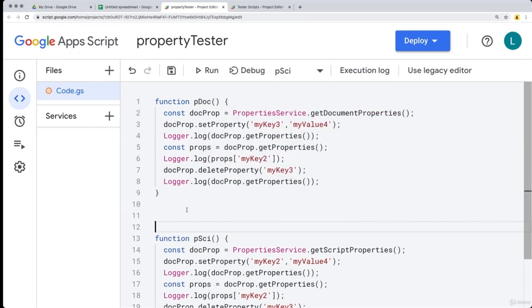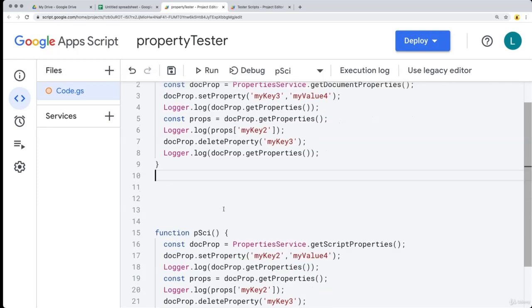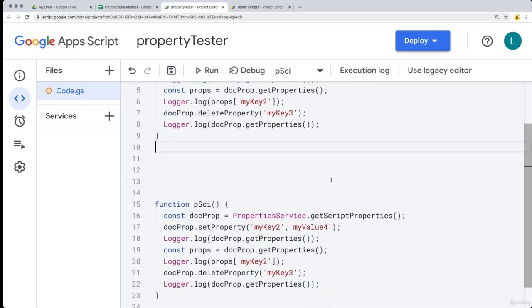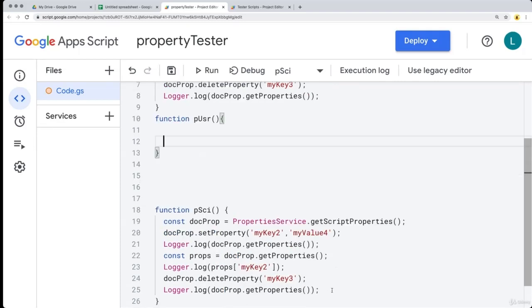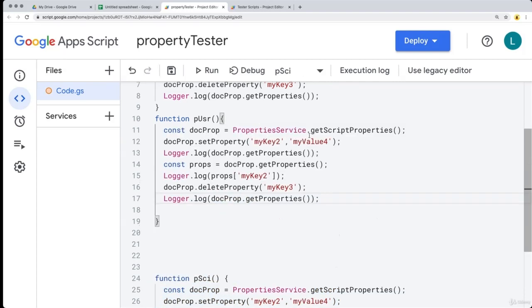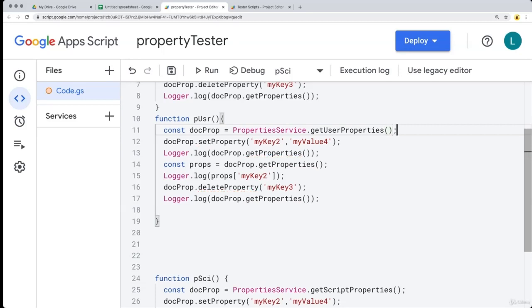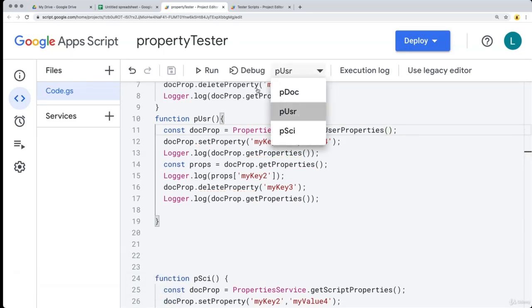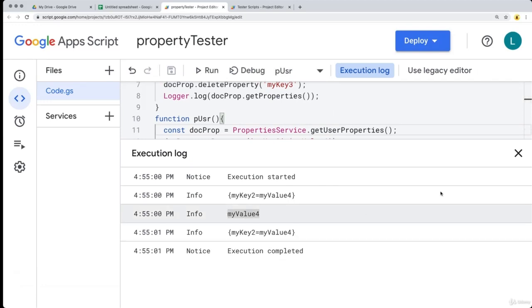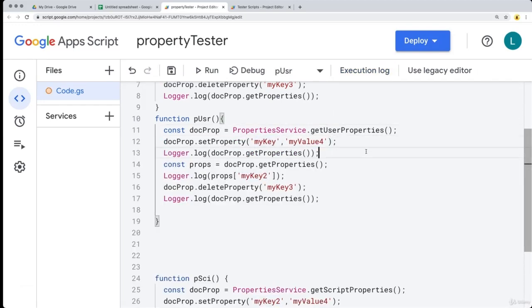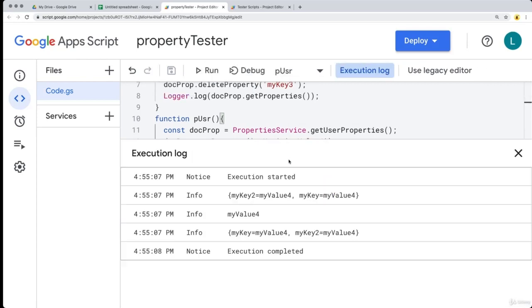And then there's also a last one for the user. This is a property store that only the user can access, and it's only within this script. So function, property user. Again, very similar in format. So I'll just copy and paste, and I'll still use the doc prop as our variable name. So let's get the user properties object, and then let's run that. So there's our user properties, and save, and just run it a few times so that we can get the hang of it.